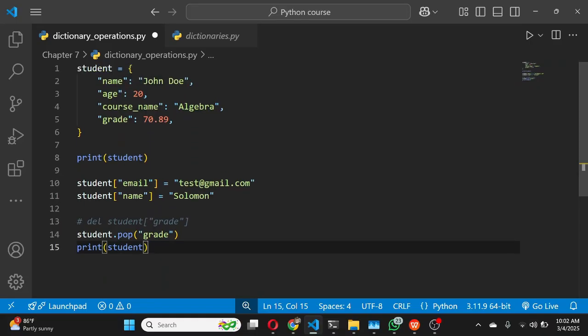So those are the operations that we are going to be talking about for dictionaries. We talked about adding a new item. We talked about updating an item and deleting an item.